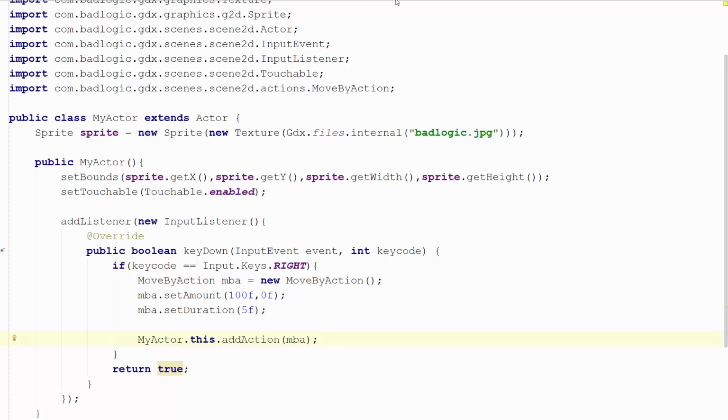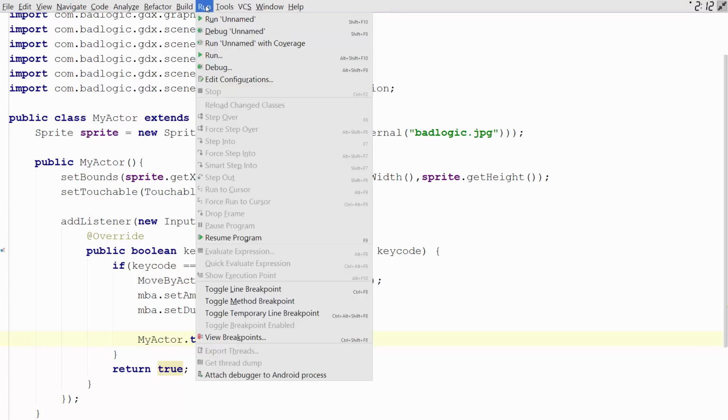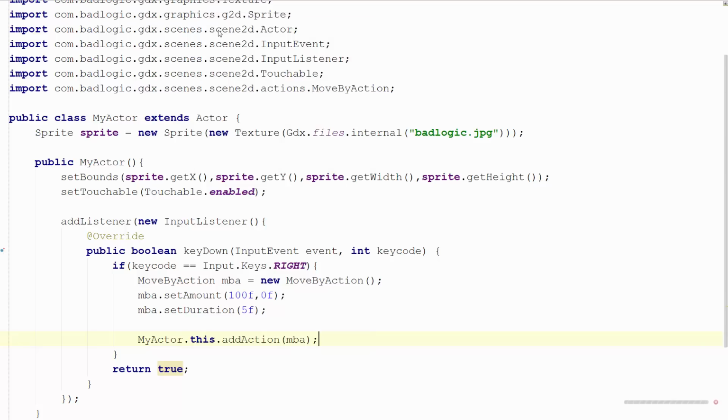Here, I'll go ahead and run it, and you'll see that it does nothing, which is not going to be extremely exciting. And then I'll explain why later.